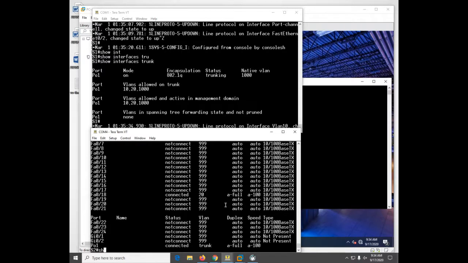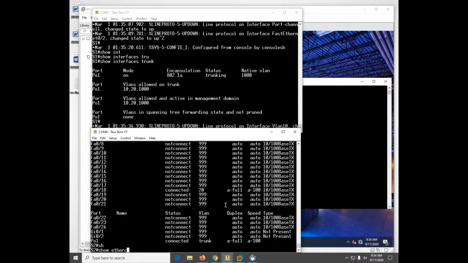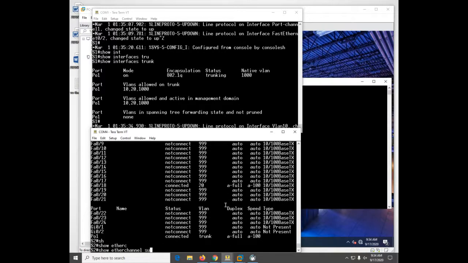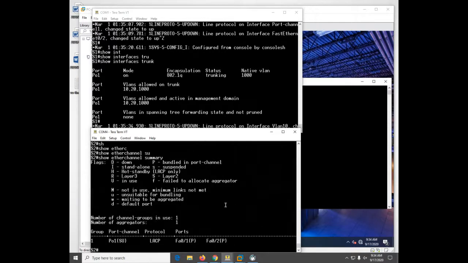Okay, how about the command show etherchannel summary? It's working. At the bottom line, group 1 is being created. Port group number 1. It's P. It's working. It's positive. If it had been some other indication there, it's not working properly. So it's working properly. P means bundled in the port channel.